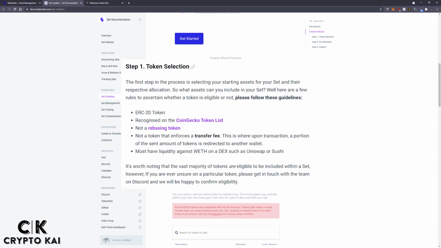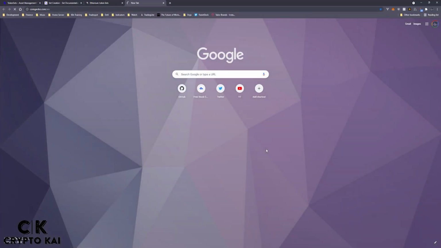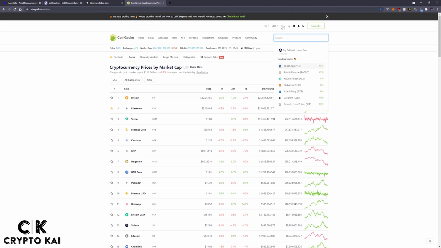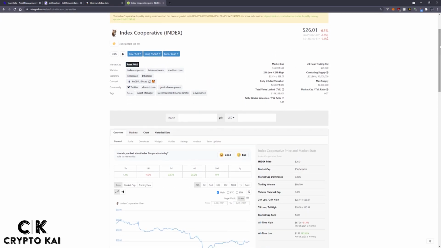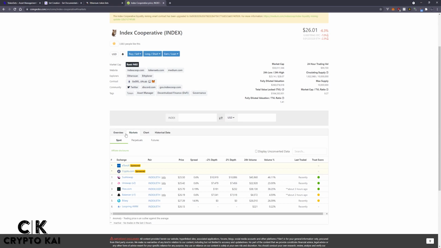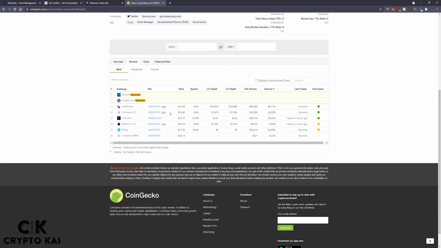And then finally, and the most important one, apart from it being an ERC20 token, is that it must have liquidity actually on a DEX, such as Uniswap or SushiSwap. And a good way to check that, it's not hard to do. If you go on CoinGecko, let's say you want to include a token, in my case I wanted to include Index. I can search it up here, go to the details page, and then navigate to, I believe, the market section on this tab. Now I'll see where the token is currently liquid and the sort of trading volume associated with it. And I see up here that SushiSwap actually has the most volume associated with Index.